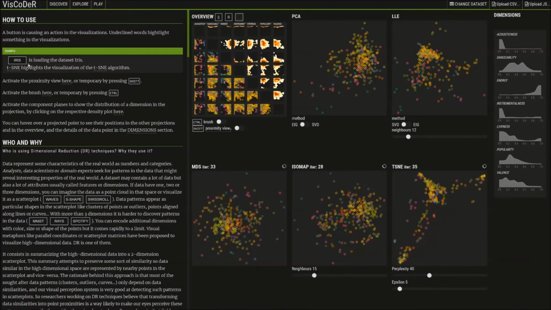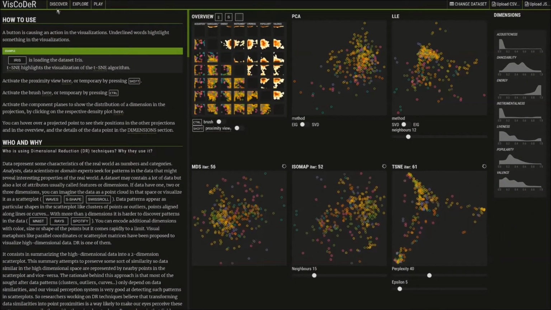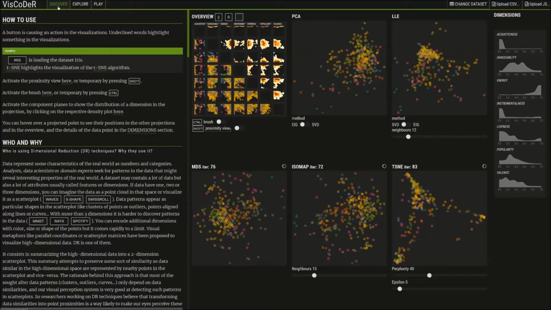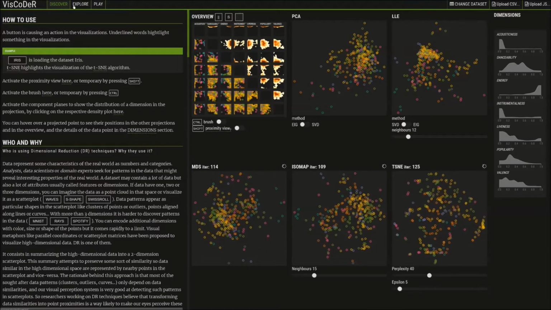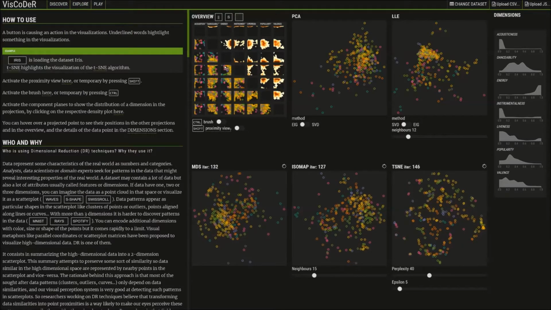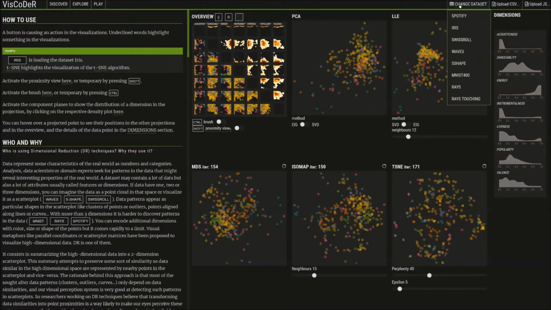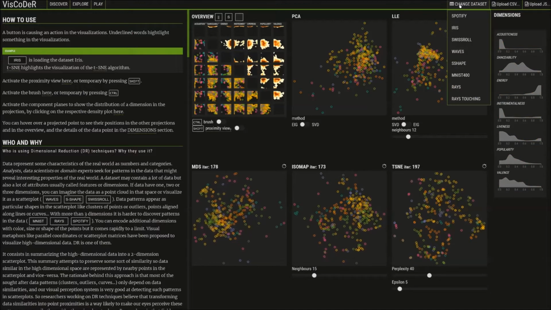VisCoDeR is a tool that illustrates how comparative visualization can help to learn and use DR algorithms. The tool has two modes, the Discover mode and the Explore mode. In the Discover mode, you can qualitatively compare the results of different DR algorithms side by side. We provide various artificial and realistic datasets to try this out.